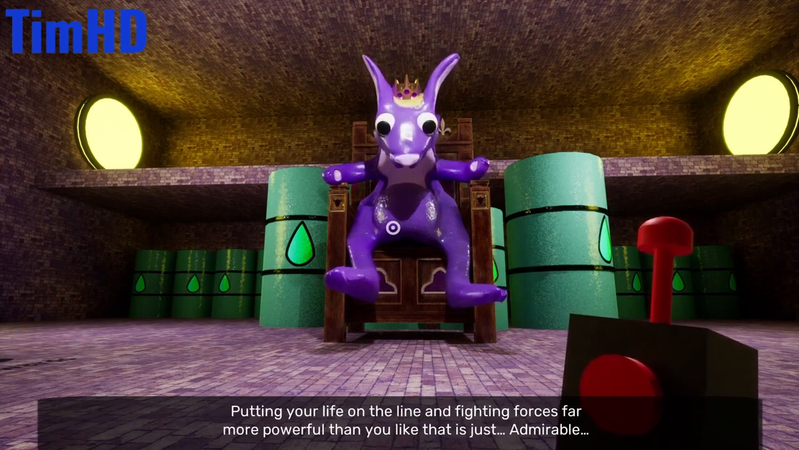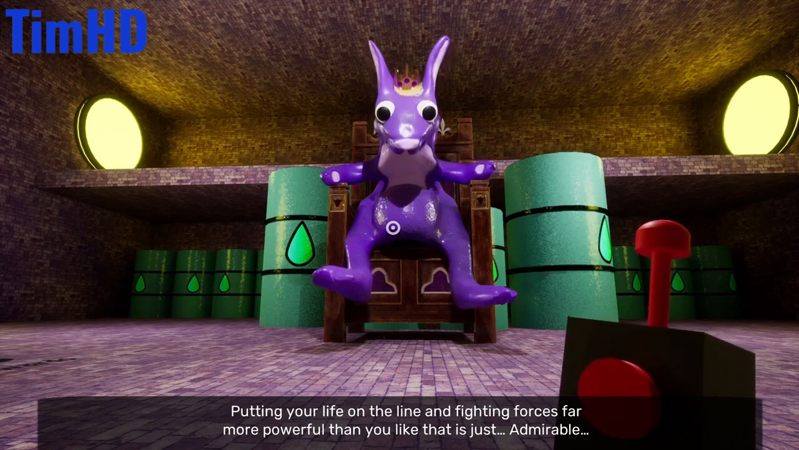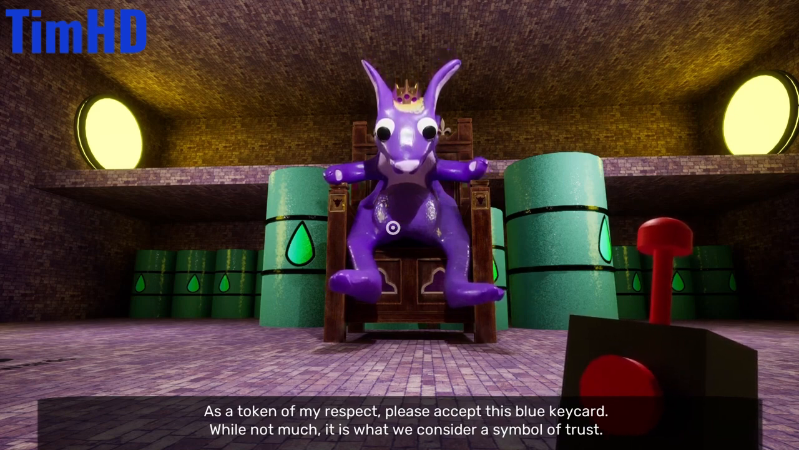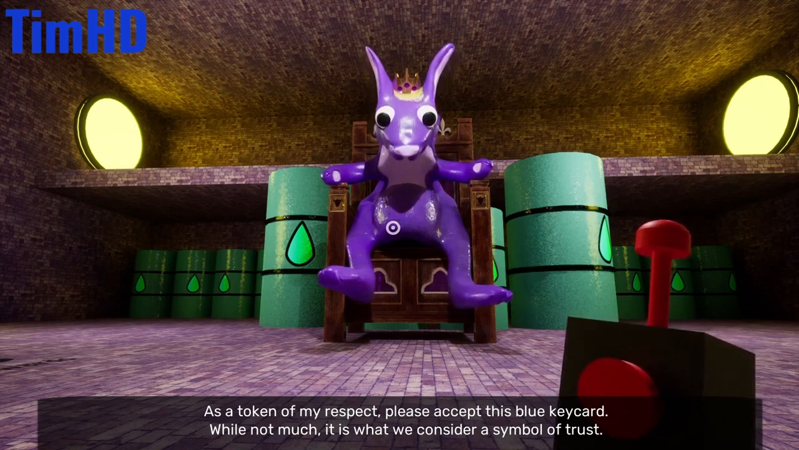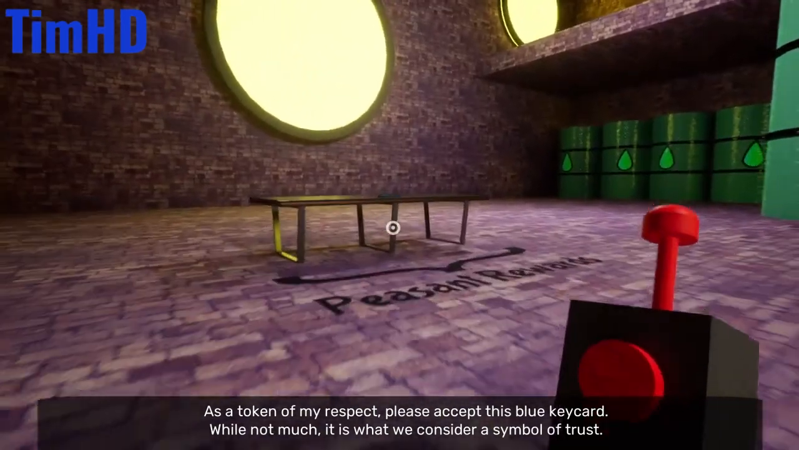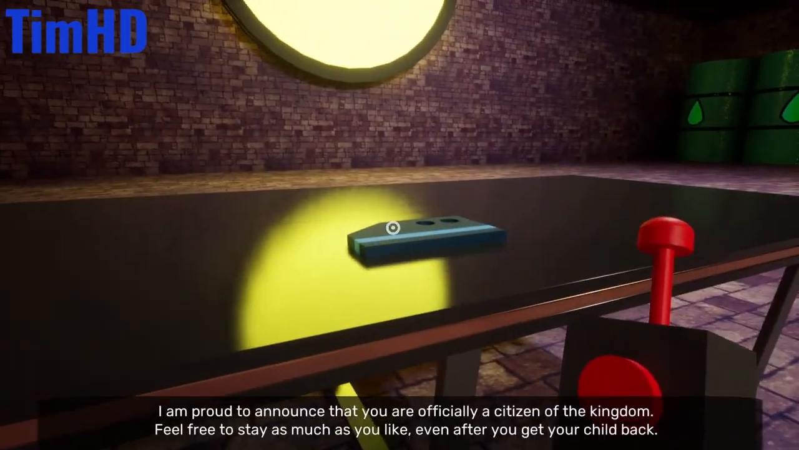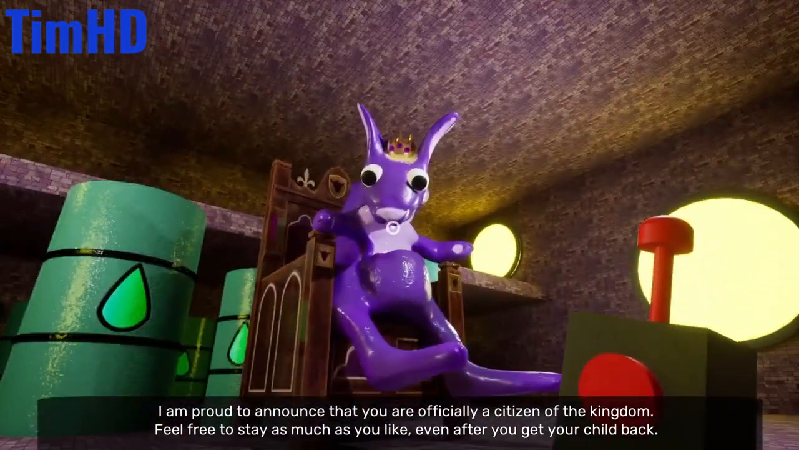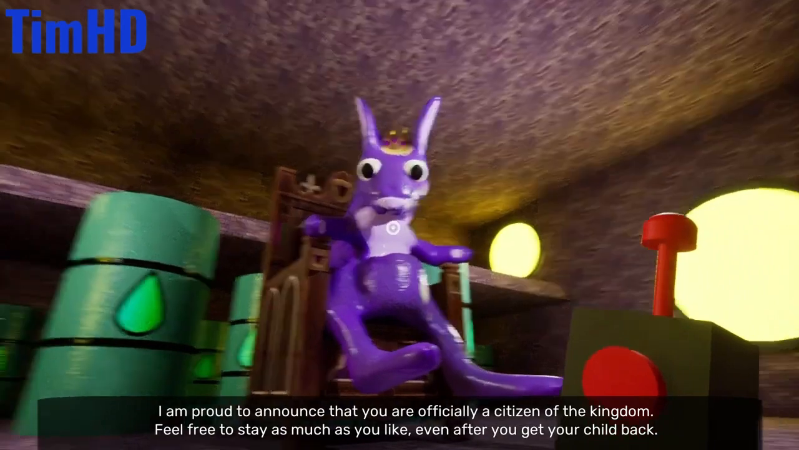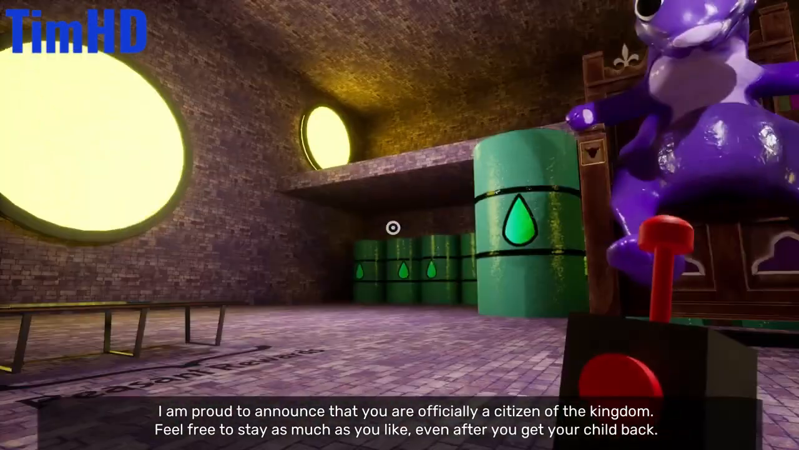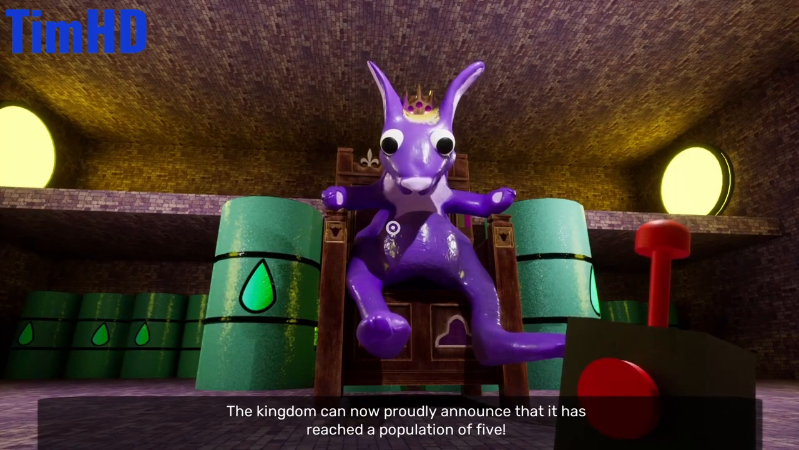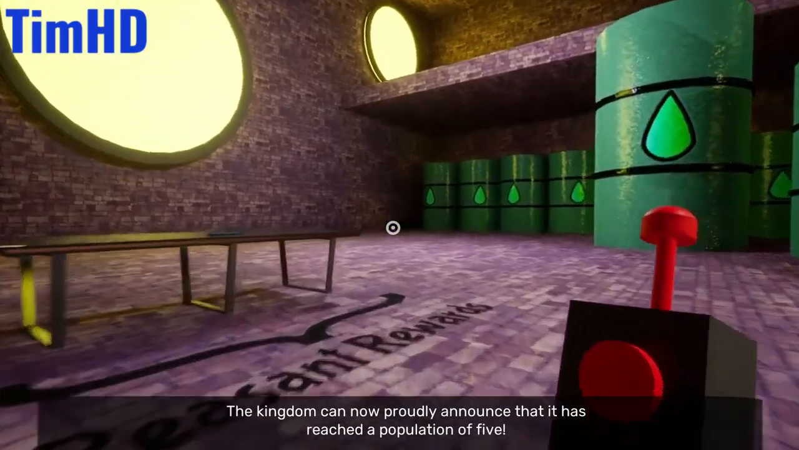Forces far more powerful than you like that is just admirable. As a token of my respect, please accept this blue keycard. While not much, it is what we consider a symbol of trust. I am proud to announce that you are officially a citizen of the kingdom. Feel free to stay as much as you like, even after you get your child. The kingdom can now proudly announce that it has reached a population of 5.